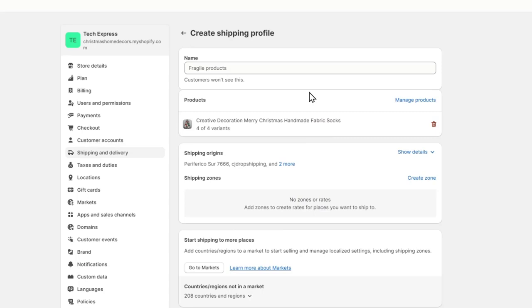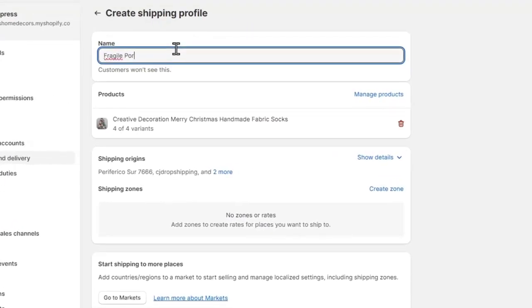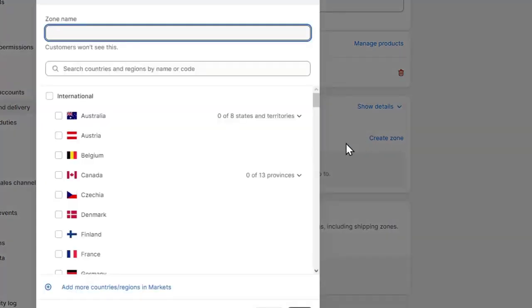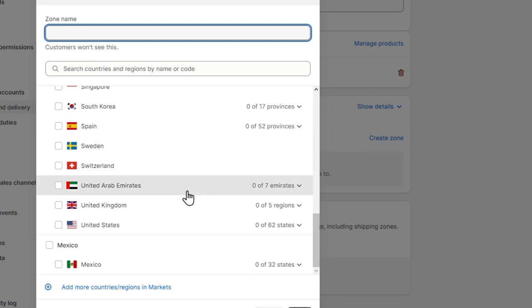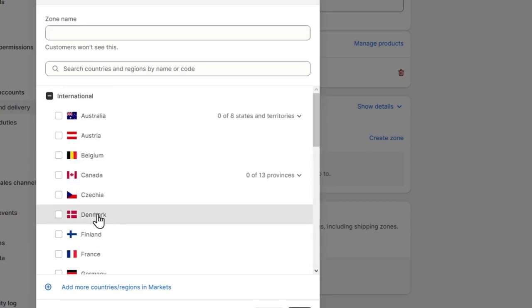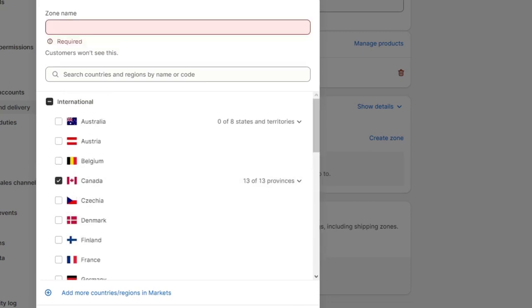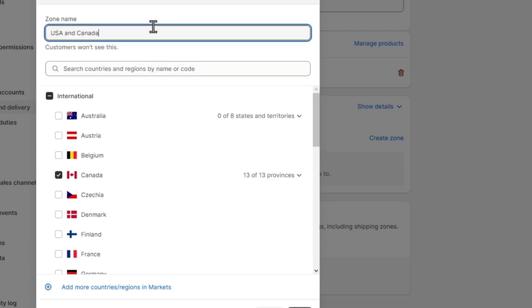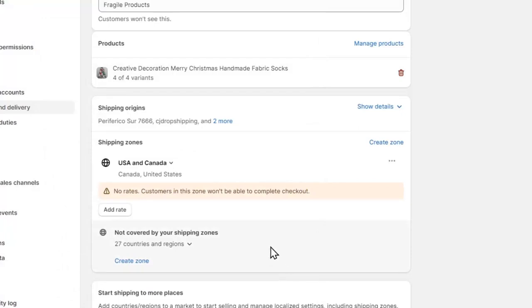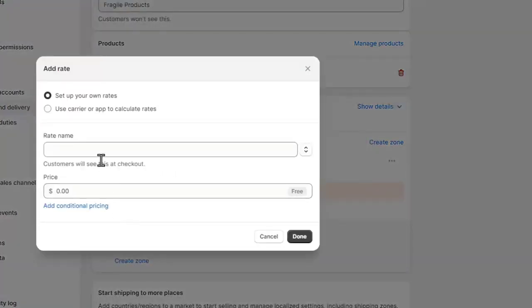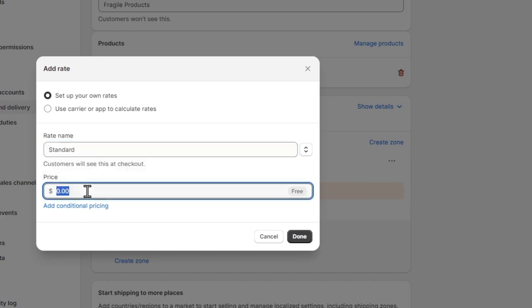For this product, the name should be, let's say for example, fragile product. There we go. For the shipping zones, I create my zone, and I only want to sell this product in the United States and Canada. I hit done and the zone name should be USA and Canada. I hit done, and here as you can see I have the rates. I'm getting started with the rates. The rate name should be standard and the price, let's say for example, only $15.